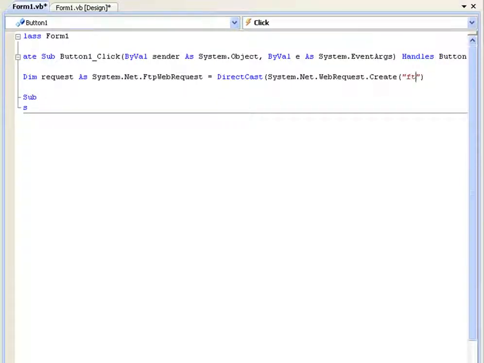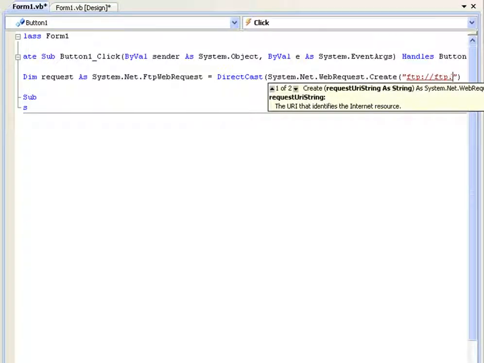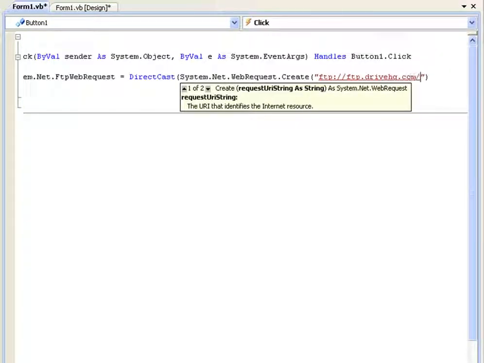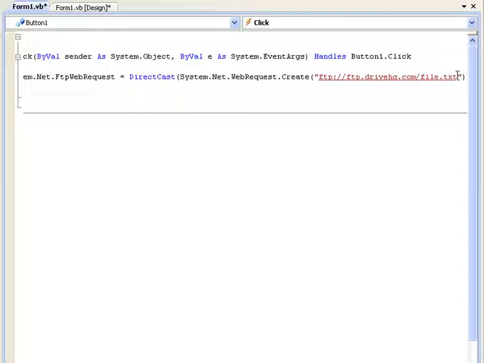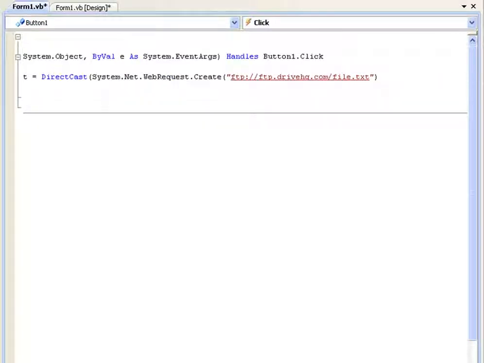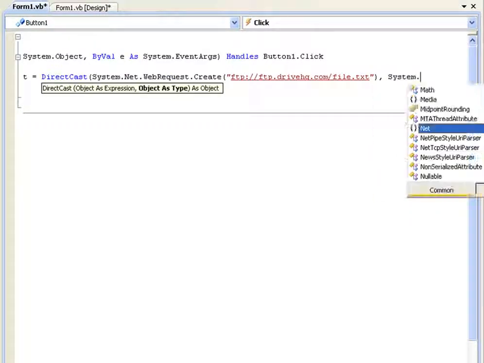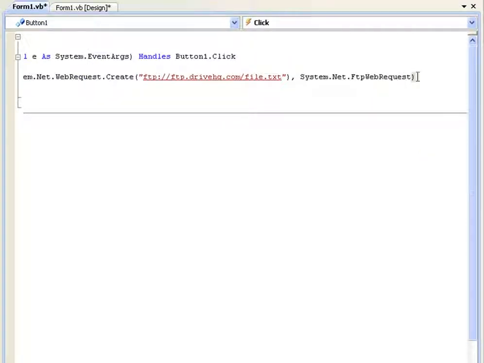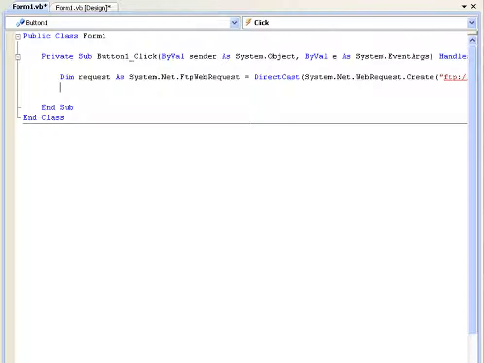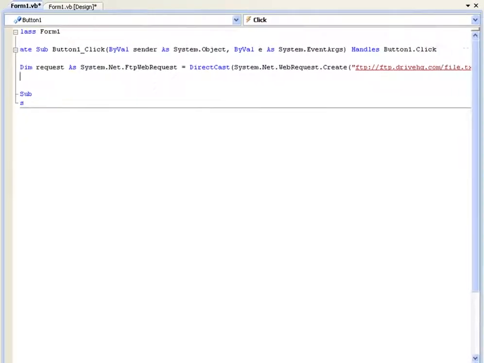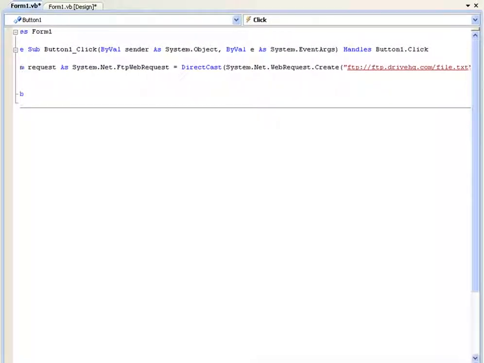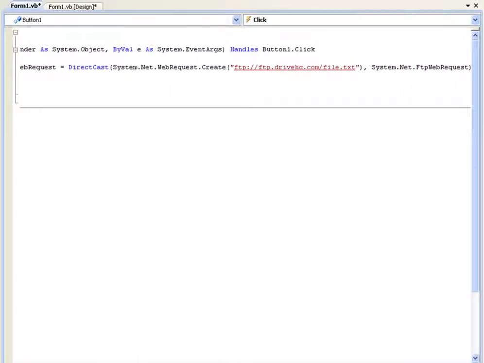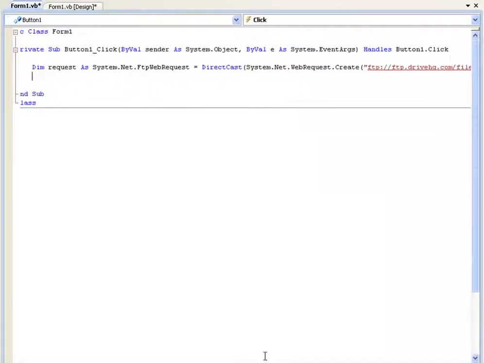So right here we'll do ftp.drivehq.com, and then we're going to upload it as /file.txt, which is what we're going to save our file as also. And then we'll just have a comment. We'll type System.Net.FtpWebRequest, and that's our first line done, which is a lot of coding. If you can't see that, then here it is, and then the second part, and from here on it's pretty easy.